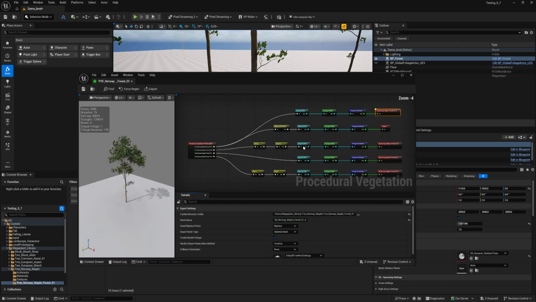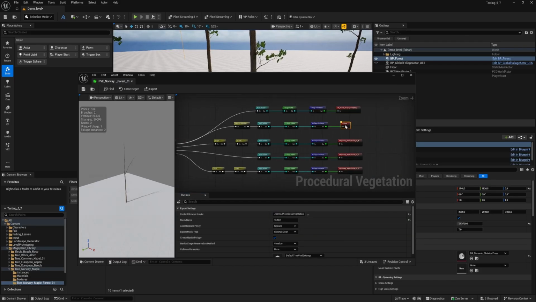Then go to the output node and look for the mesh name in the settings. Let's change this name into something similar. I'm copying the name of the first tree and put this in my output node as mesh name with the text collision on the end. Change the export mesh type to static mesh and leave collision unchecked.